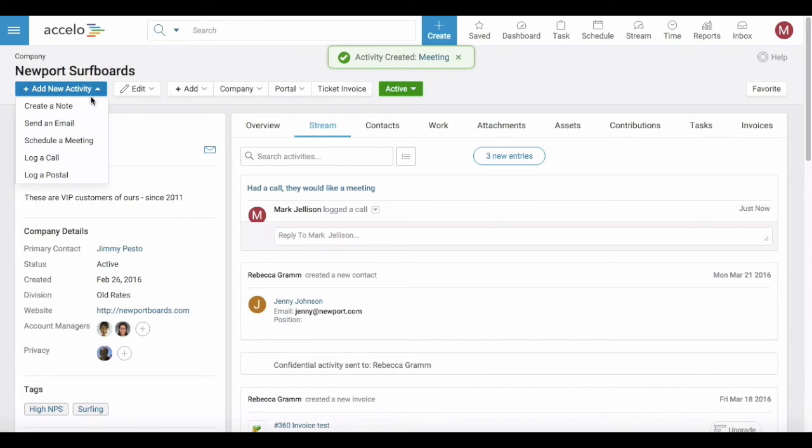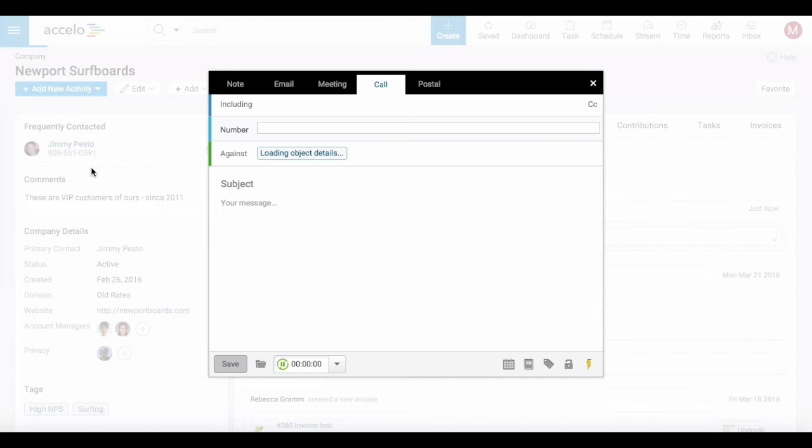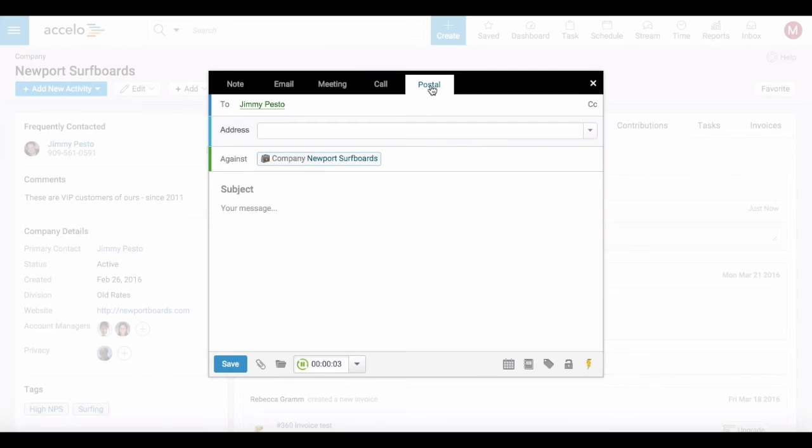An activity can also record that you've had a phone call or mailed a letter, although not very many people use this final tab anymore. But in this case, I'm going to be telling the rest of my team that I had a great call with Jimmy Pesto at Newport Surfboards. And I can also log that this was a 30-minute phone call with Jimmy.